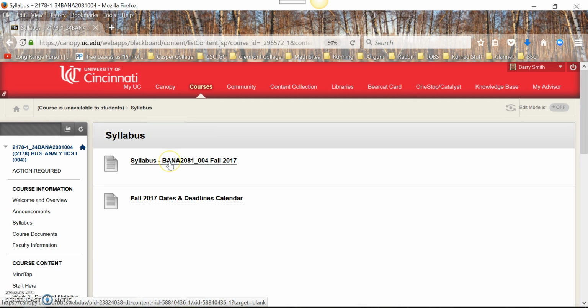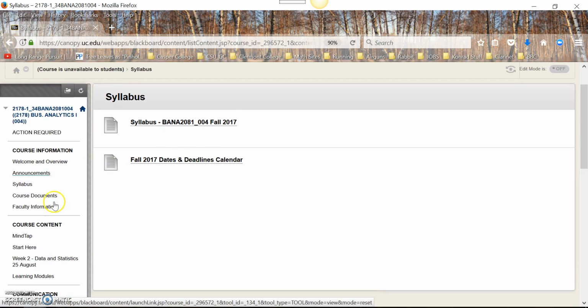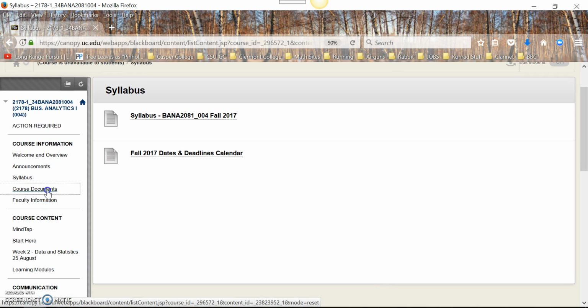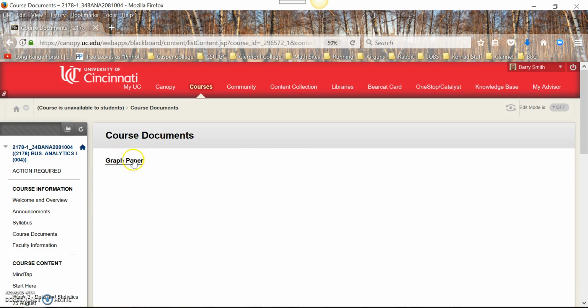We can click in there, and that'll take you to the syllabus for this class. Any important dates set by the university are going to be within here, and it'll have a calendar, and it'll tell you the specifics. Course documents, that's just going to be something for one of the first assignments. It's a piece of graph paper you have to download and do something on, so that's where you find that.